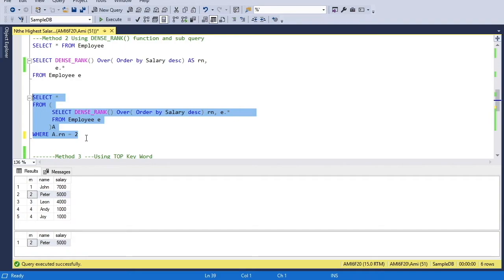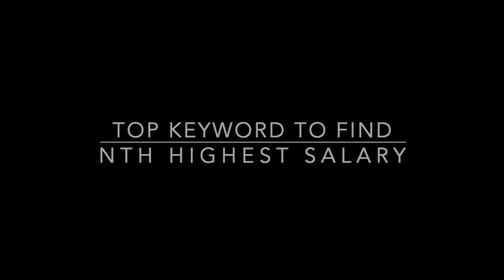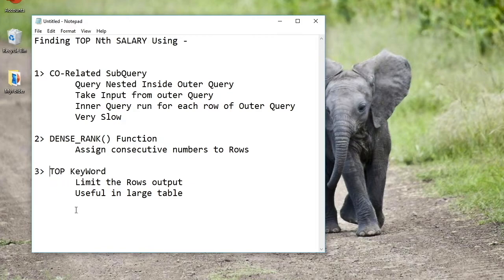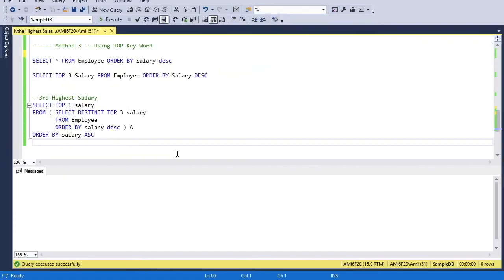Now let's see the third method using the top keyword. Top is a keyword used in SQL Server to limit the rows output. It is useful for very large tables. When a table has millions of rows and we want to retrieve only a few rows for sampling, let's say 5, 10 or 100 rows, then we use the top keyword. Using this top keyword we will find a certain highest salary. Let's see how we do this. This is the easiest way of finding a certain highest value from the table, because it is very fast and very straightforward.